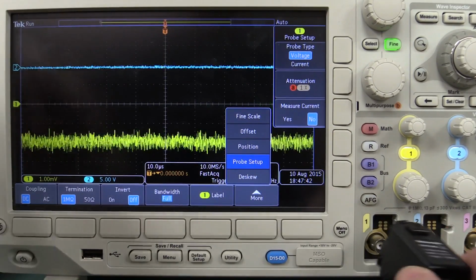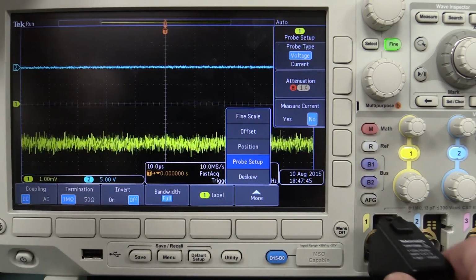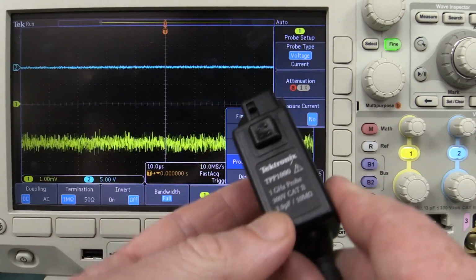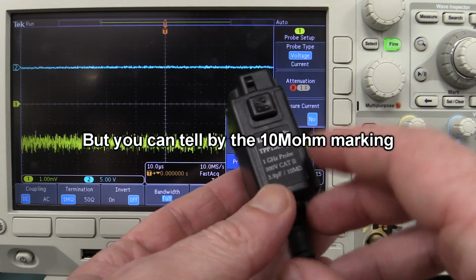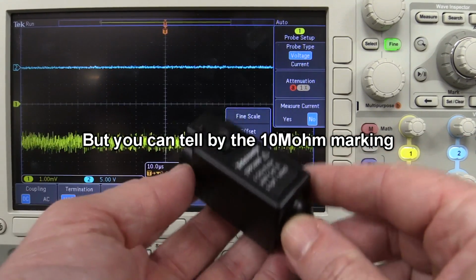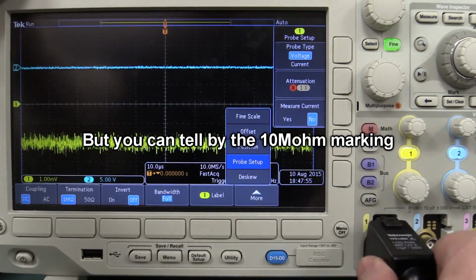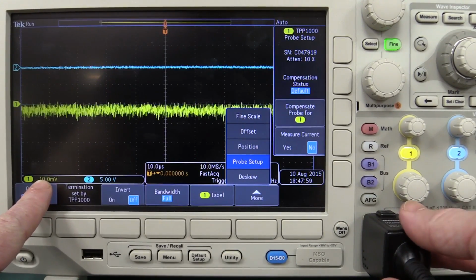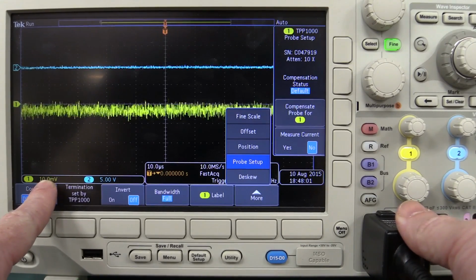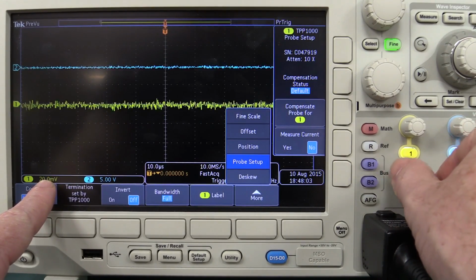So if we actually plug this in here, you'll notice that we're at 1 millivolt per division. This is a times 10 probe, of course. It doesn't actually tell you that on there, but all professional oscilloscope probes are times 10 only. I'll explain that in a minute. Now, if we plug that in, it knows that it's a times 10 probe, so it goes up to 10 millivolts per division. That's now our absolute minimum.